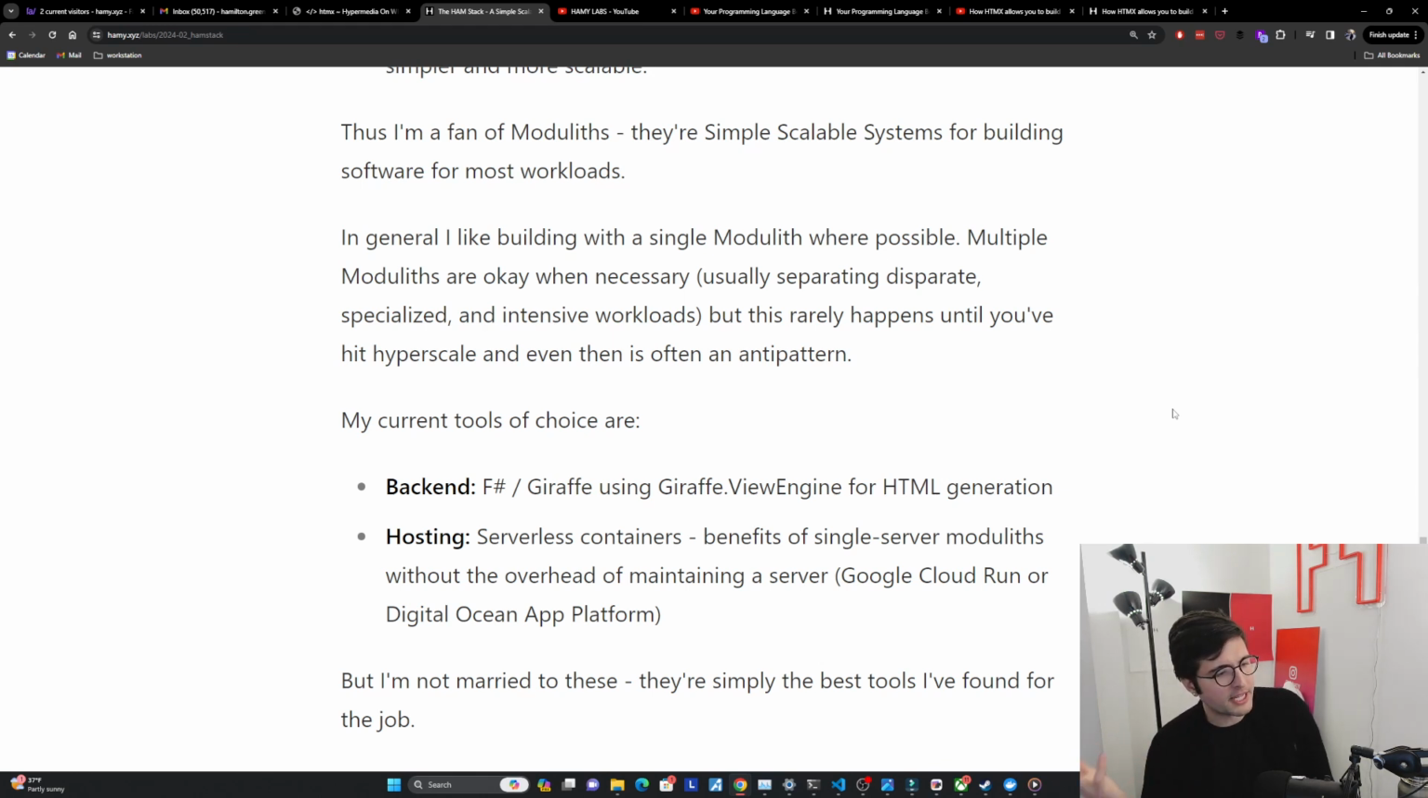And I feel like this is one of the big reasons why people choose serverless functions currently, as opposed to serverless containers or microservices or something, because they're scared of the server overhead of maintenance and stuff. And I understand that. I think people running their own servers is fraught with edge cases and things that you're maybe not good at, security concerns, etc. But I think serverless containers really is the simple scalable system, the balance of getting all the benefits of your Modulith without the overhead, and just outperforms microservices and serverless functions every time. That said, I'm not really married to these specific technology choices, neither for the Hypermedia or the Modulith. They're just simply the best tools that I've found for the job, and that's what I'm using today.